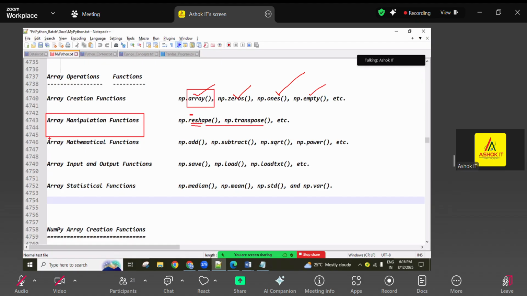Next, the ndenumerate and enumerate methods are also related to array manipulation. As per the requirement, we can manipulate and access. And next, array mathematical functions, for performing addition, subtraction, squares, power values, modulo divisions, exponent values, all these mathematical operations. It provides a lot of methods, and we will see how to perform them.